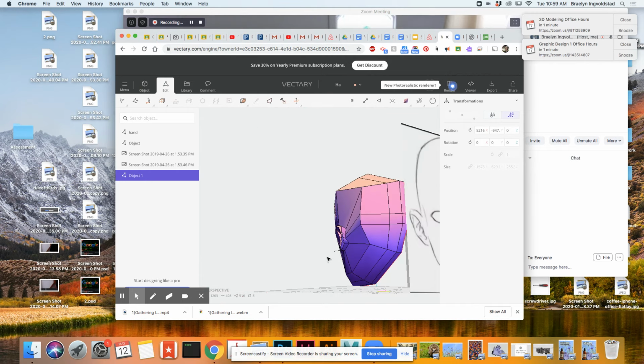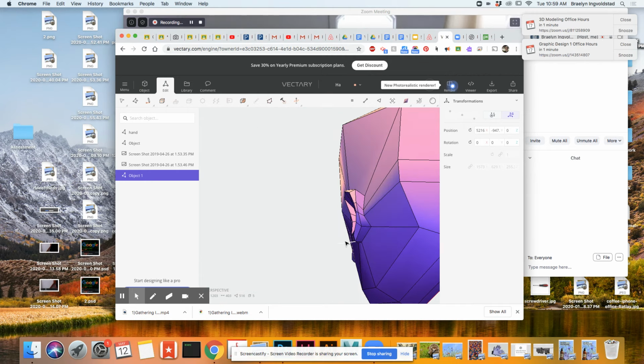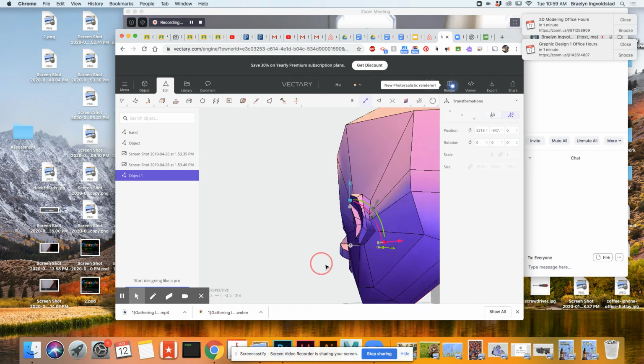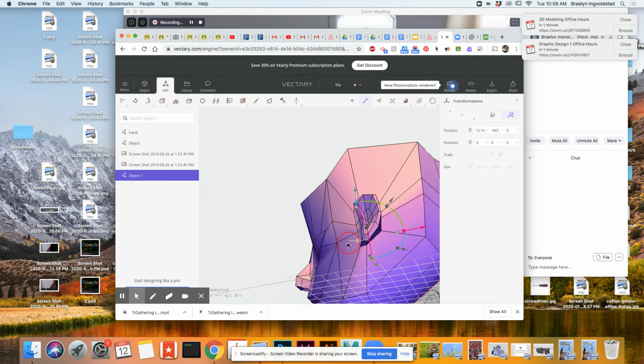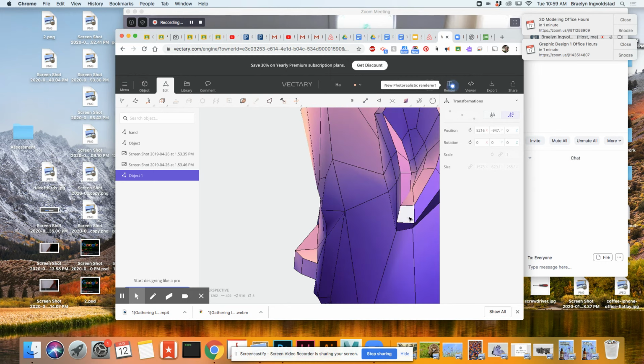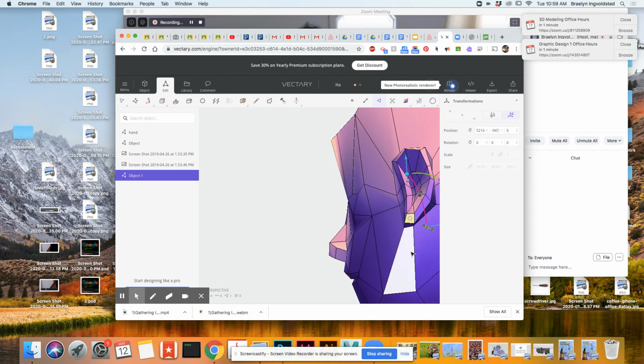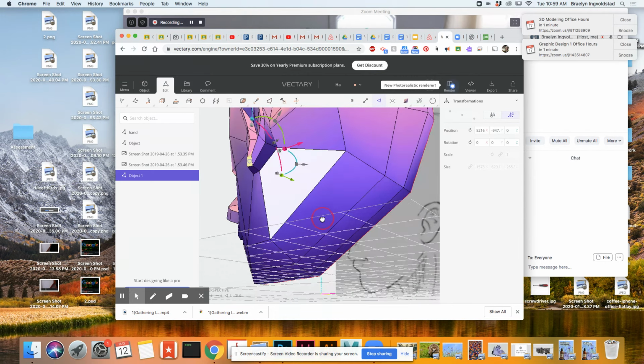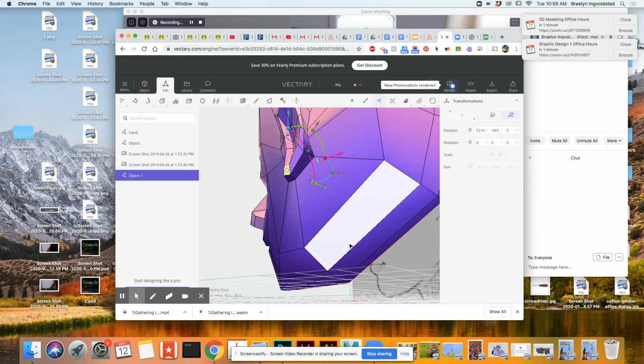Oops, do I have another extra little guy here? Interesting. I'm just going to delete that. I'm going to select this face and just push it out and make sure it's connected. Okay, seems to be. All right. So, talking about the head and the neck.